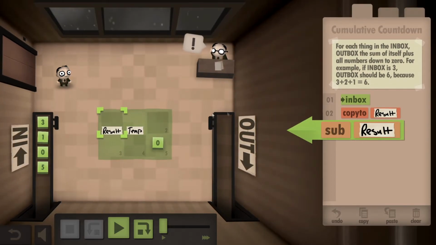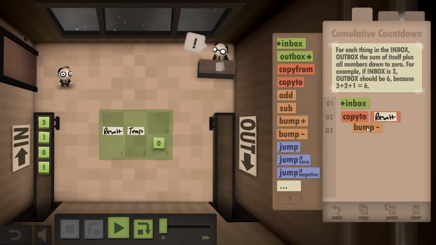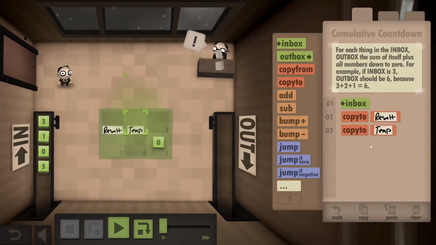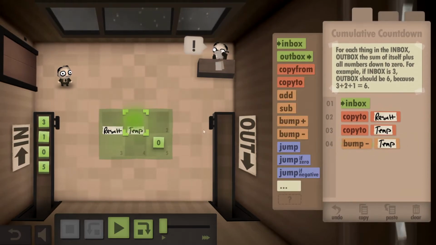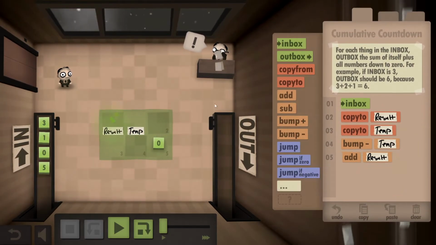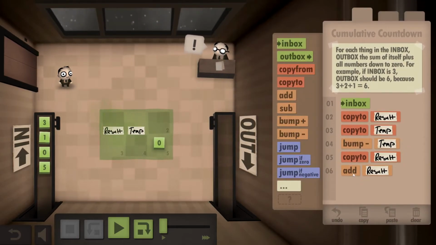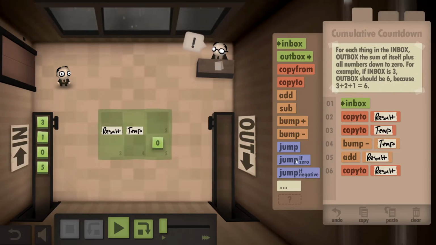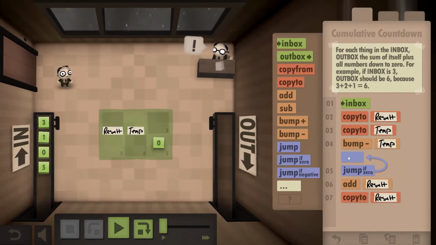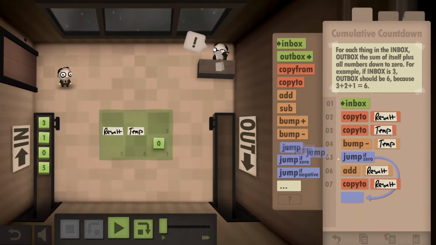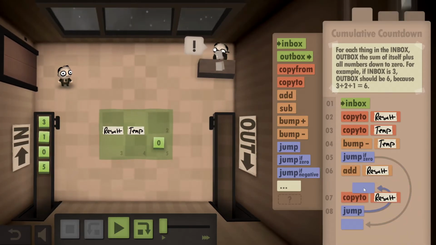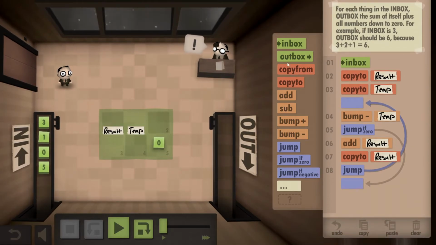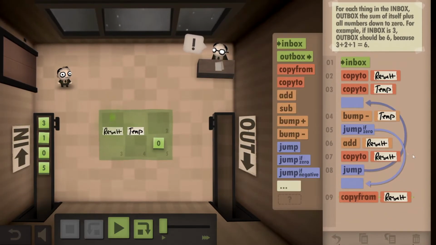I think subtracting from the result, or bumping down the result, isn't going to work. I think we want to copy it to temp as well, and then bump down temp, add result, and store, and then do that until temp is 0, at which point we can jump out. And copy from the result and send to the outbox.